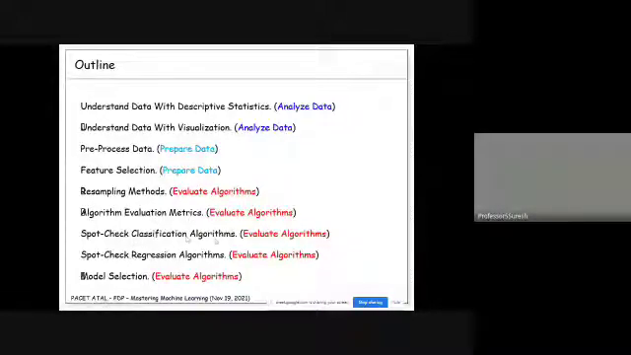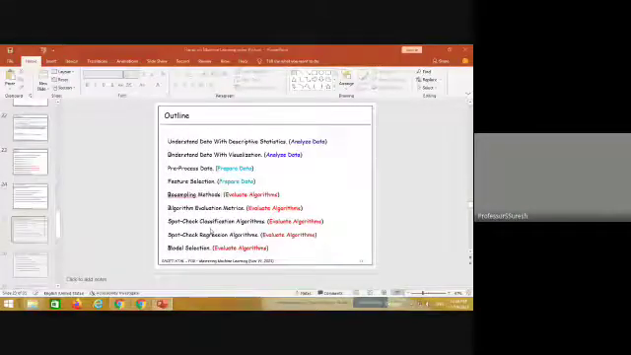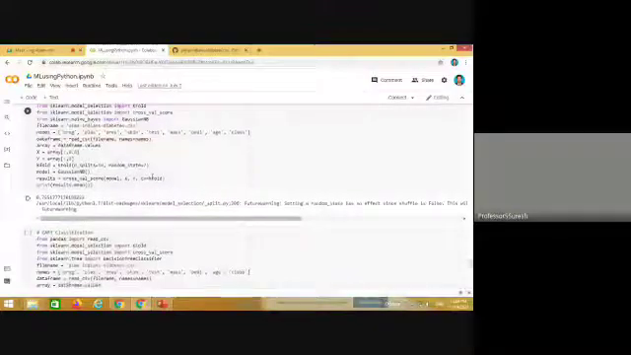Then n number of classification algorithms are there: naive Bayes, SVM, logistic regression, LDA, linear discriminant analysis. Plenty of algorithms are there. You can use many algorithms and see the accuracy, and it will tell you which algorithm works better. Then you can choose the appropriate model. So defining a problem is the first phase, then analyzing the data, preparing data, evaluating algorithms, improving the result, and presenting the results. So let us go straight to this program.